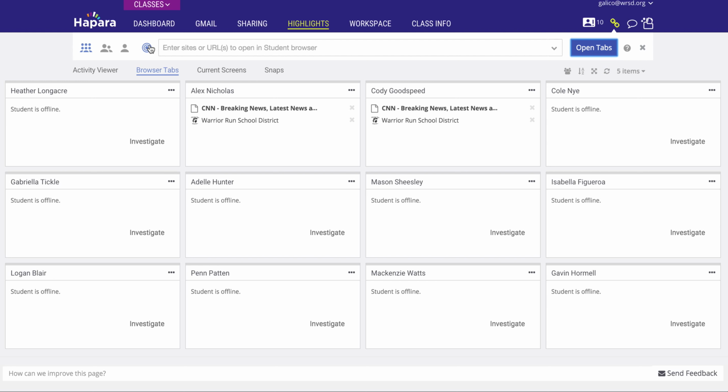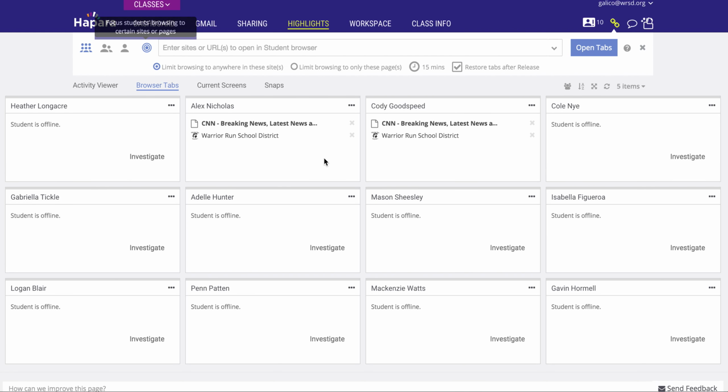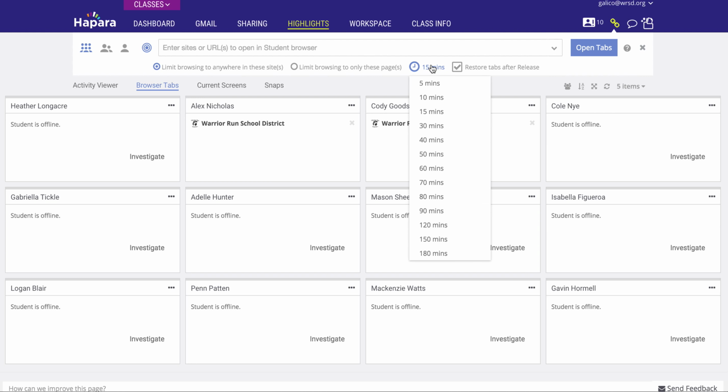The new thing is this tab or button right here, which says focused student browsing to certain sites or pages. If I click on that, and I'm going to close these pages on those students' machines, but this time I want to focus their browsing for a limited amount of time. I can focus the browsing to a specific site or several sites, and I have a time frame.